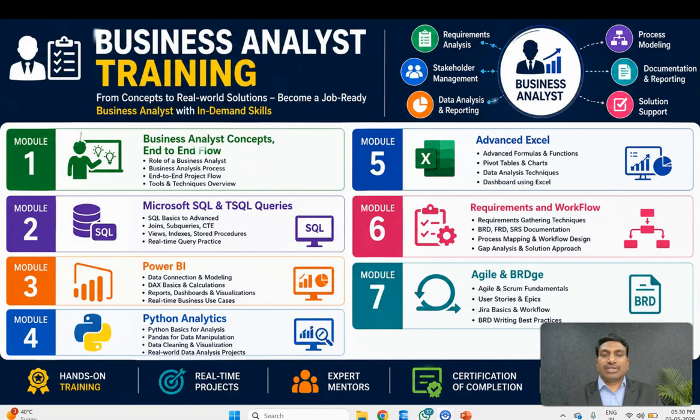What exactly do we learn in this course? We divided the entire business analyst training program into 7 different modules. The first module is business analyst main concepts, the introduction, like what is a BA, what exactly we do as a BA, how to read the customer data or the customer requirements, how to step into planning activities, process documentation, and so on.